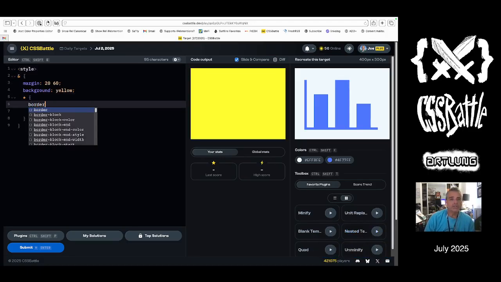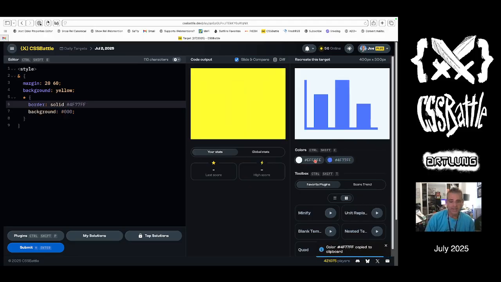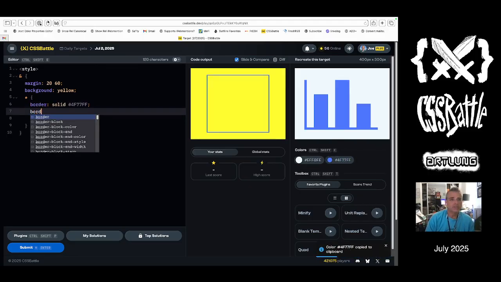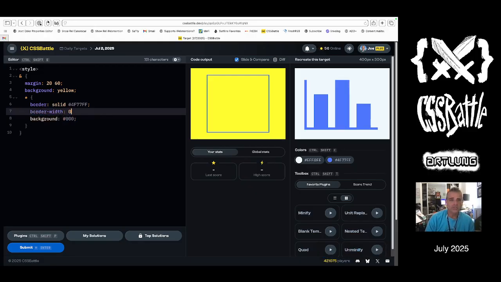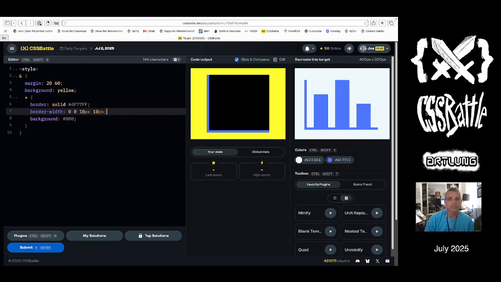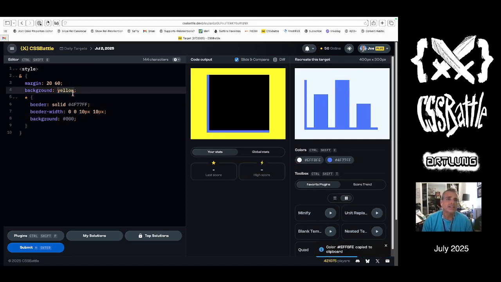So if I do border solid color and then do border width 0, 0, 10 pixels, 10 pixels, then I can get that bar graph, right? Like that's a thing that I can do.